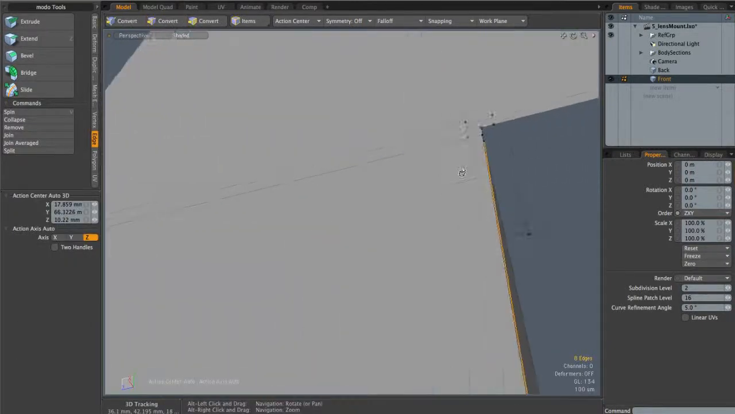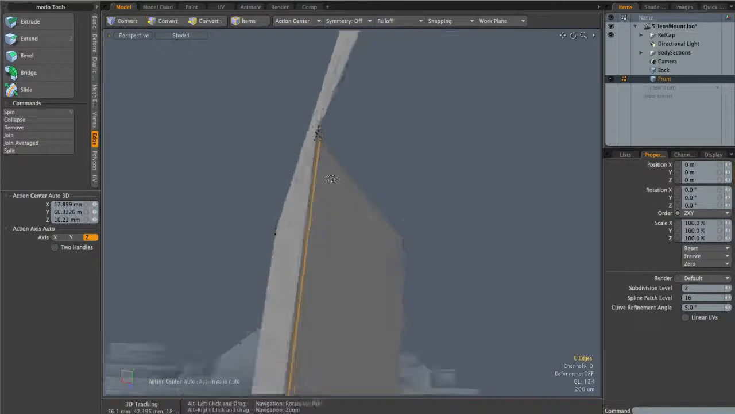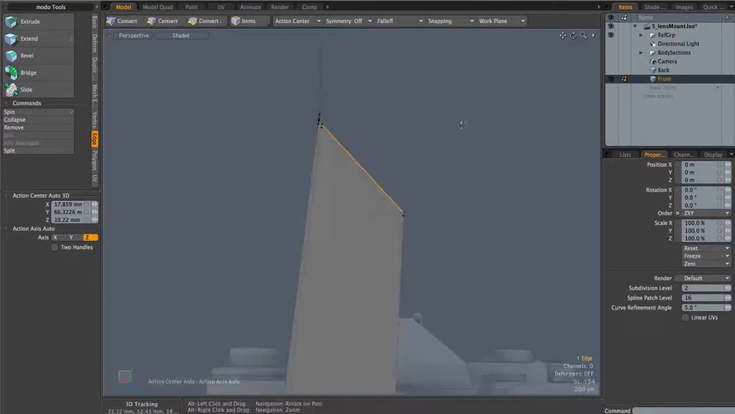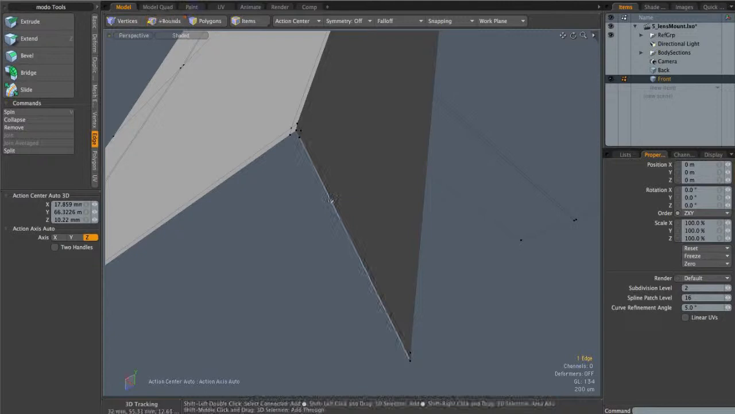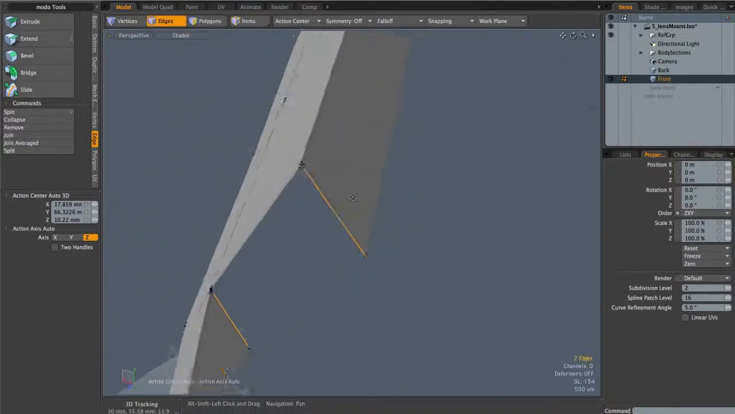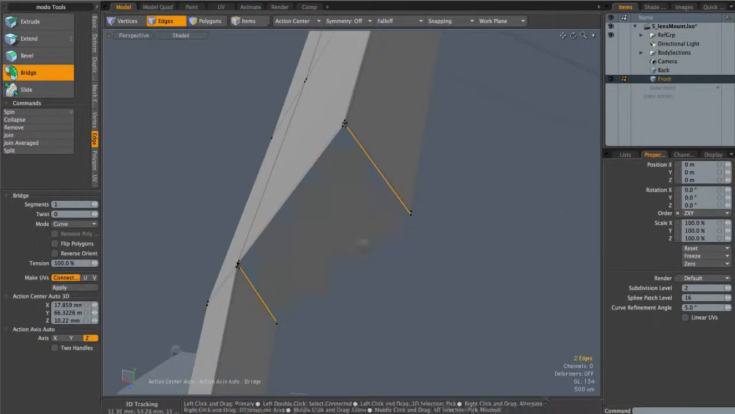And we've got these edges running across here. So what I'm going to do is select this guy and this guy. Ooh, nearly. There you go. And I'm going to bridge them like that.